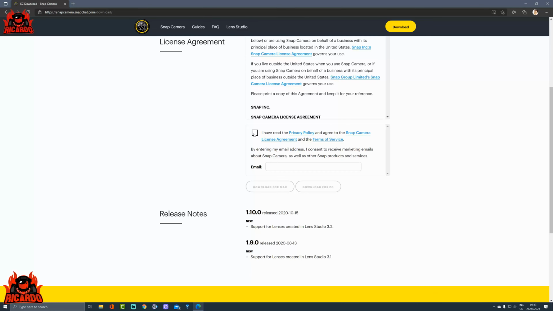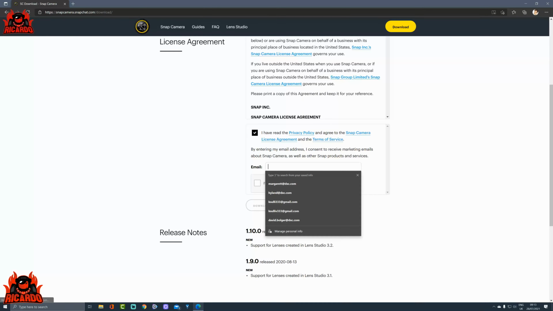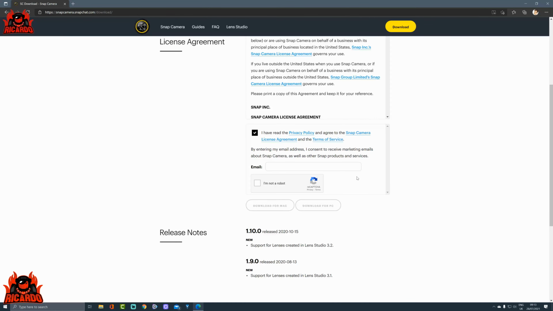Now, read the licensing agreement. If you're happy with it, say you've read the agreement and agree, say you're not a robot, put an email account in and download the version for you.